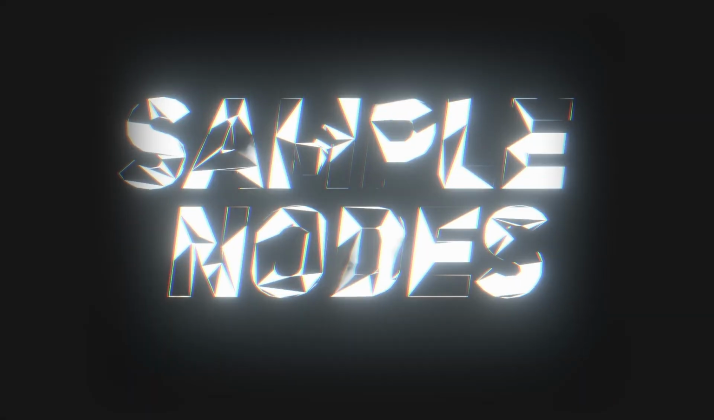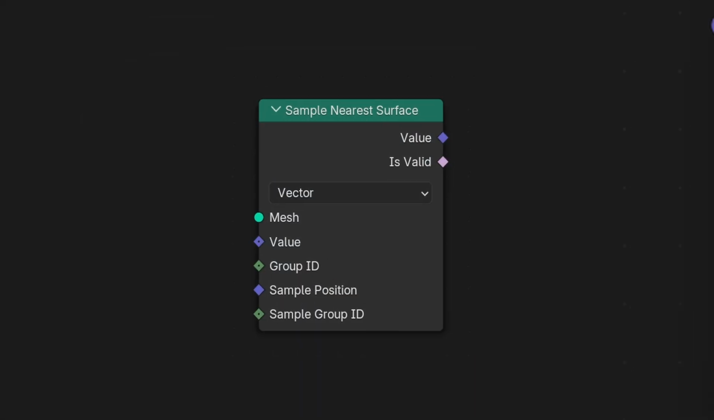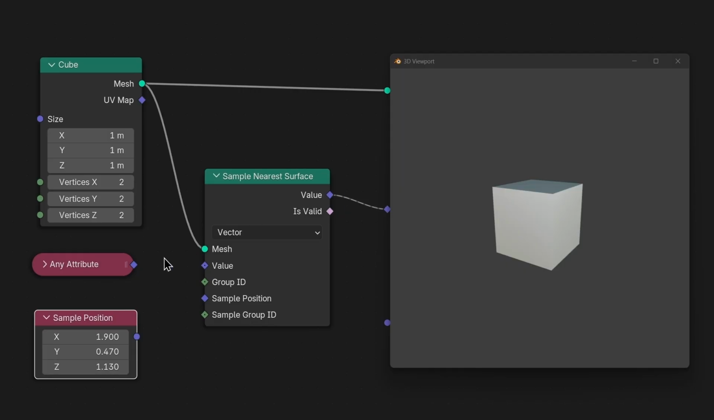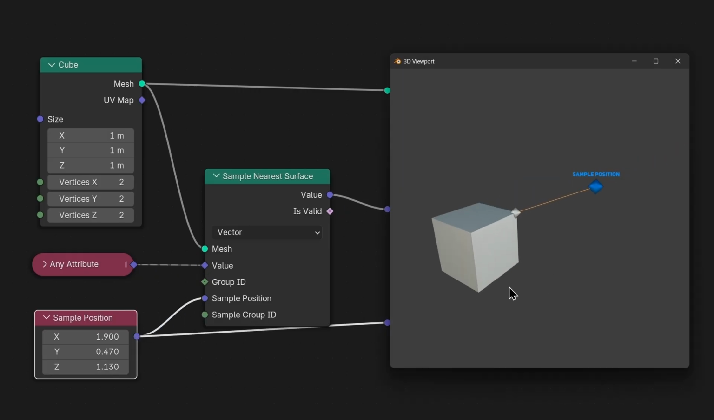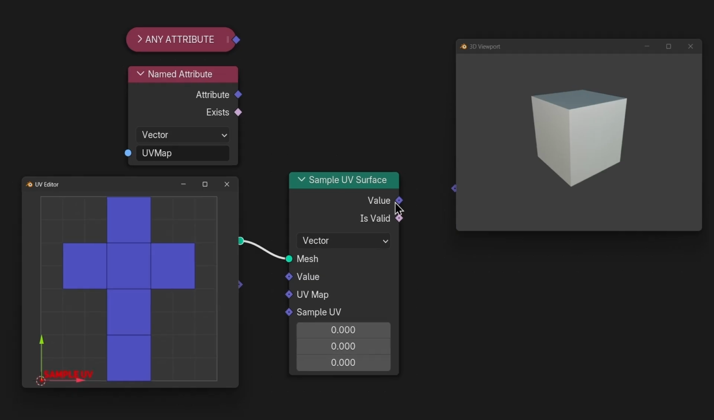The next collection of nodes are called sample nodes. The first of this collection is the sample nearest surface node. This node retrieves attribute values of the closest point on the surface of a source mesh geometry from a sample position. The last node in this group is the sample UV surface node. This node finds an attribute on a mesh surface at a specific UV location.